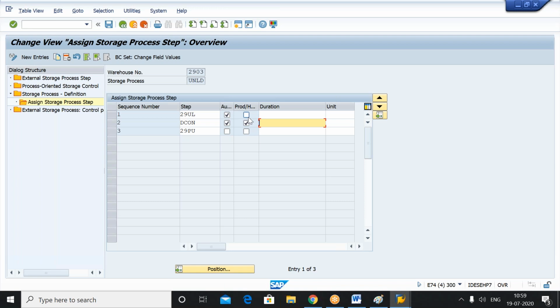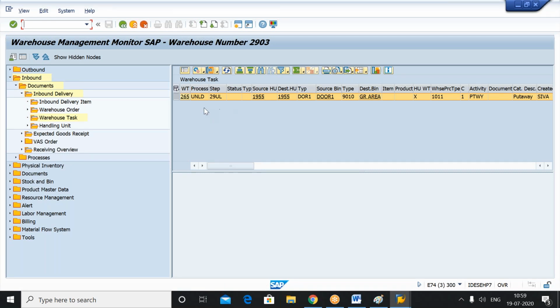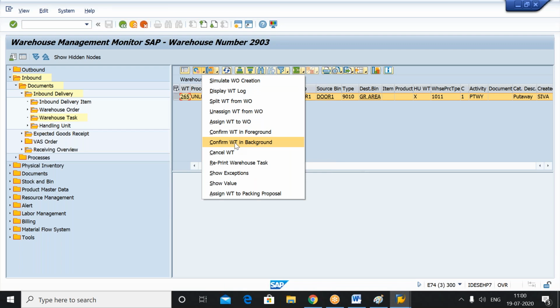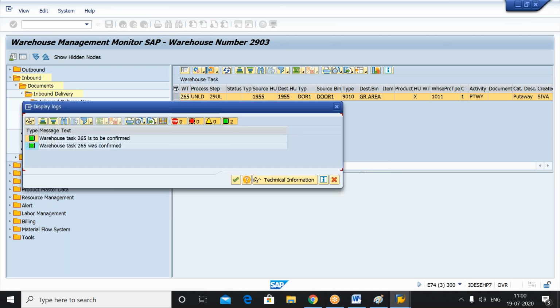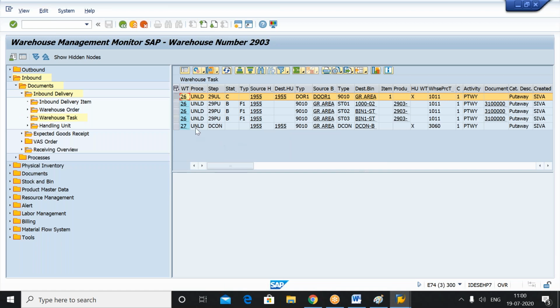In step 1, if you maintain this flag here, all put away activities, the put away warehouse tasks, will be created at the first step. If you maintain the flag here, the put away warehouse task will be created in the second step after completion of this one. Let's see it. So I'm going to process this one. Confirm warehouse task in background. See, now 3 are there.